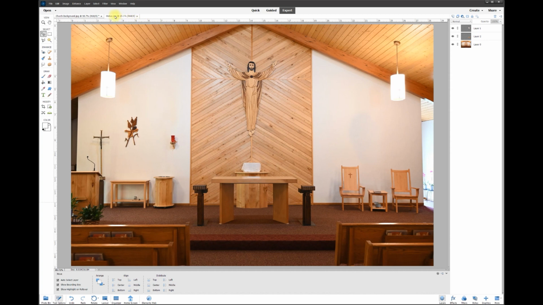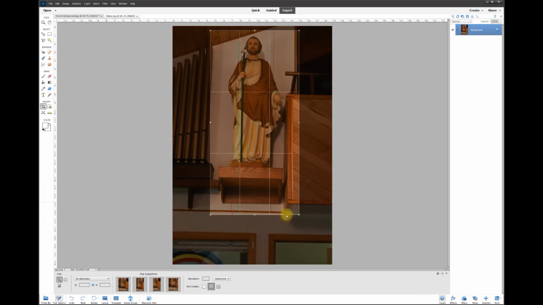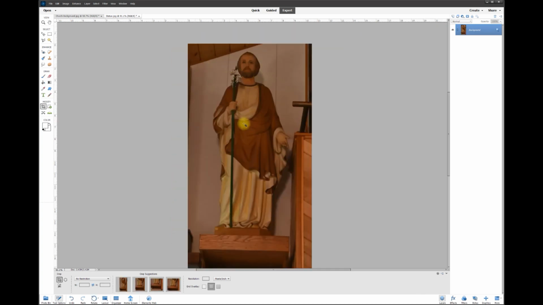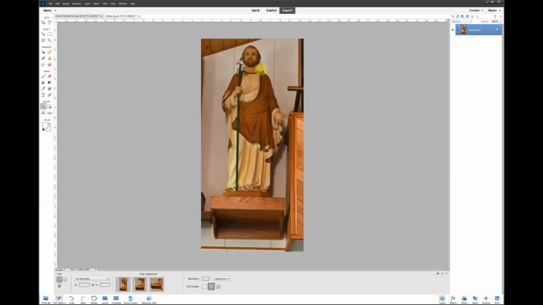And now let's go over to the other project, which is our statue alone. We're going to have to go ahead and cut this statue out. So I used the cropping tool so I can cut most of the background out. And let's fix this a little bit by going to Enhance and Smart Fix. That automatically made it a lot brighter, which is great. It'll make it easier for us to cut it out.